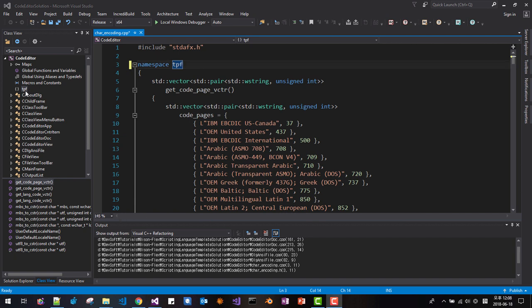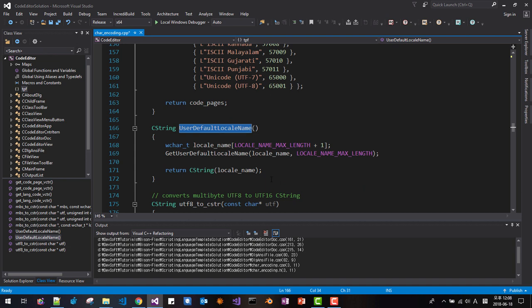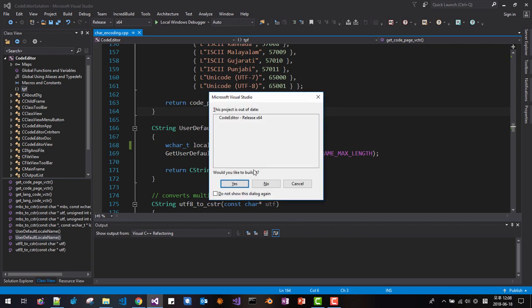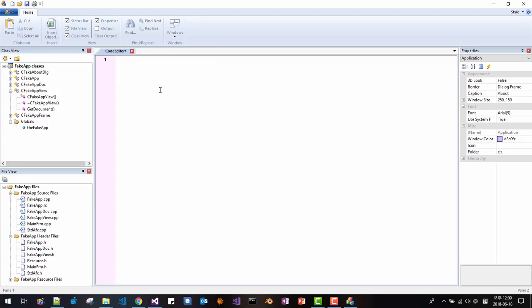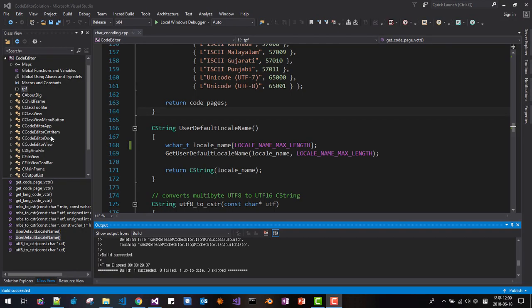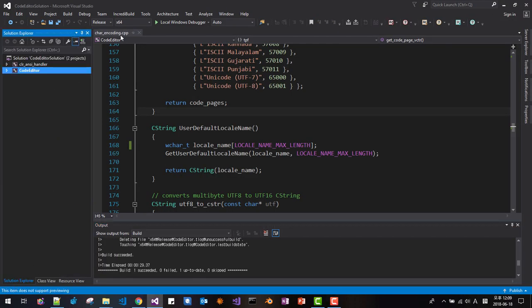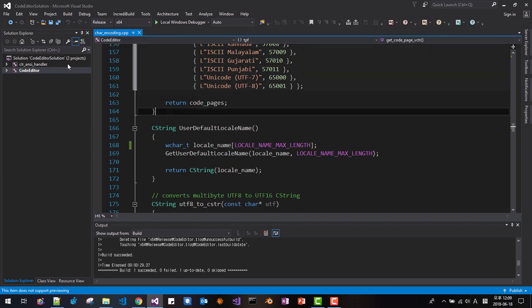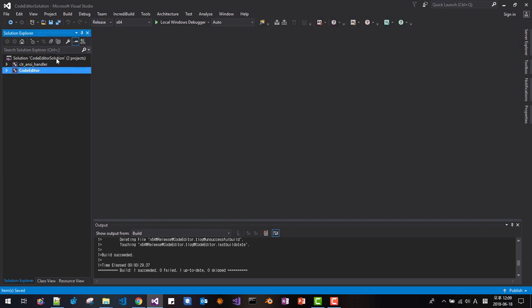Also click in the talk play fun namespace, say user default locale name, and please remove the +1 here. I will talk more about this later. Now rebuild, Control F5. Okay, successfully built. And in Solution Explorer, close all files, save it. Now we are adding a library.